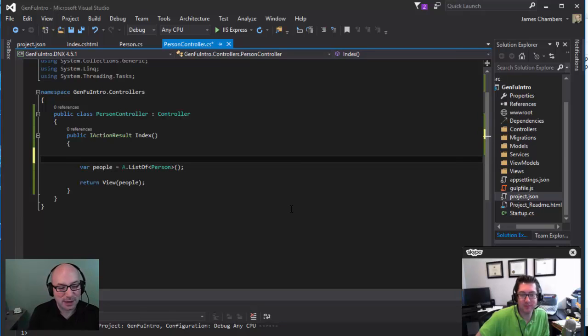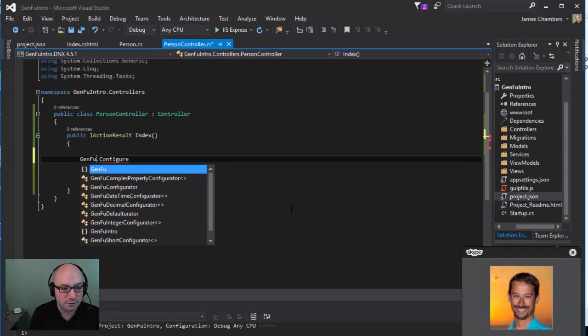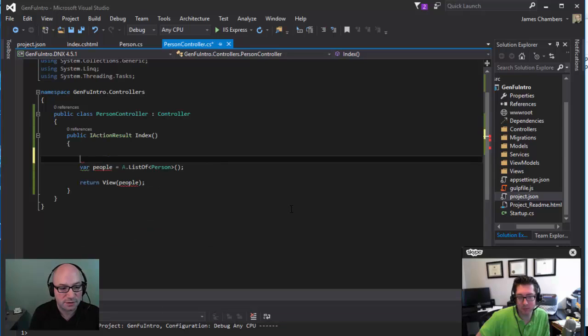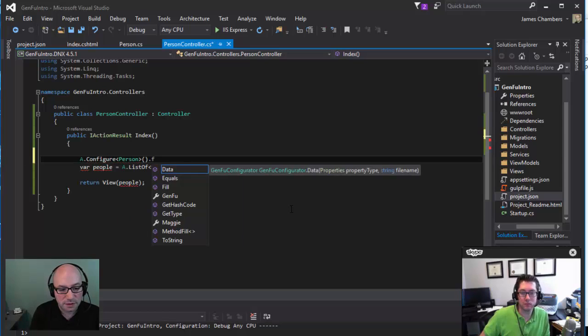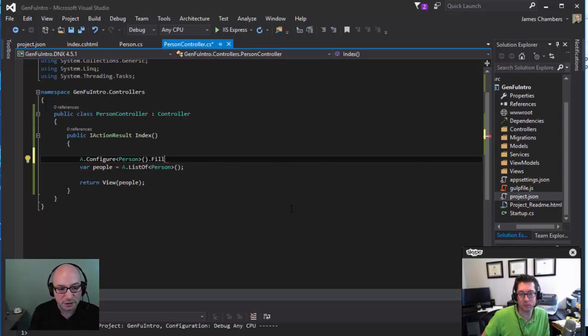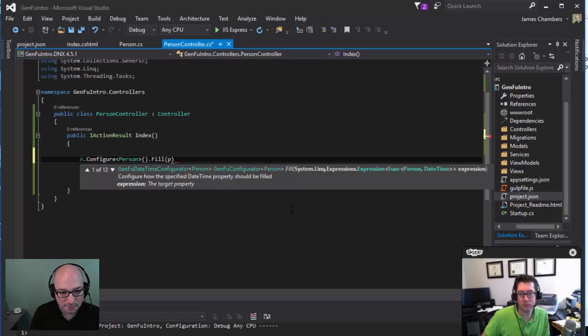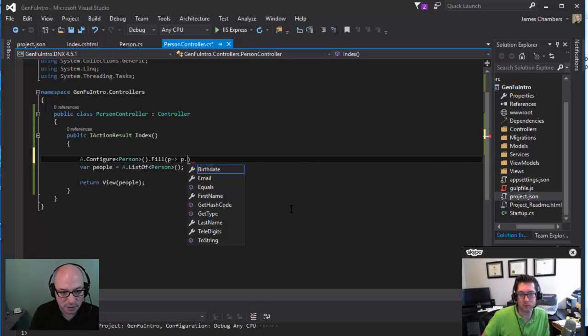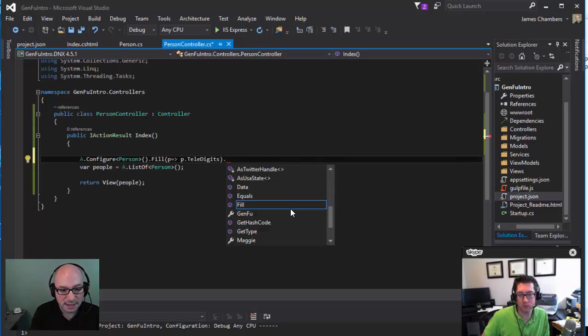So what we're going to do is actually configure, and you can use the full GenFu.configure if you want to, or you can use A.configure, and we're going to configure a particular type. This is a static configuration that we apply, and what we're going to do is say that when we're filling a particular property, in this case on person, we're going to take p.teledigits, and we're going to say as phone number.